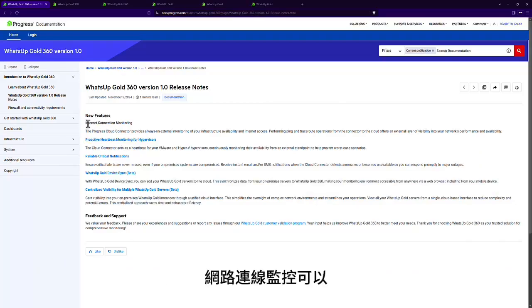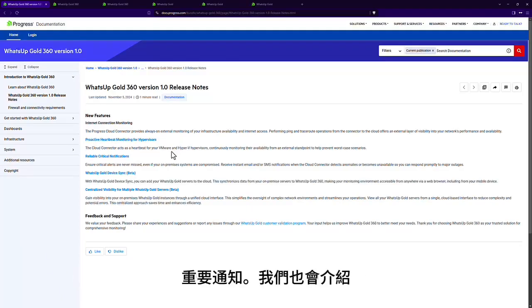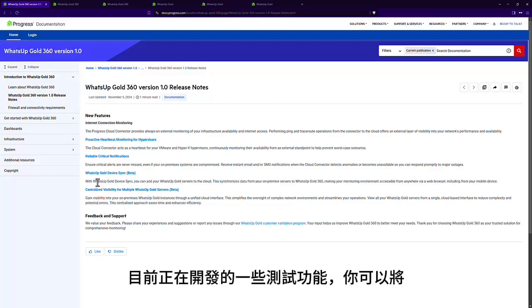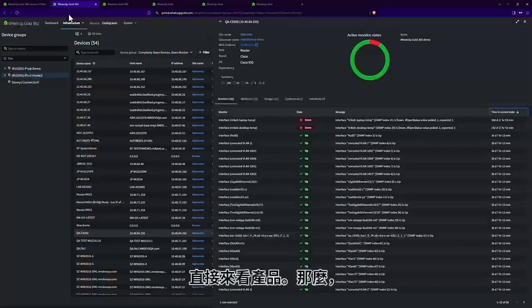today. Internet connection monitoring, which gives you proactive heartbeat monitoring for hypervisors and reliable critical notifications. We'll also be talking about some of the beta functionality we've been working on where you can sync your What's Up Gold information over to the cloud. Without further ado, we're going to get right into the product.